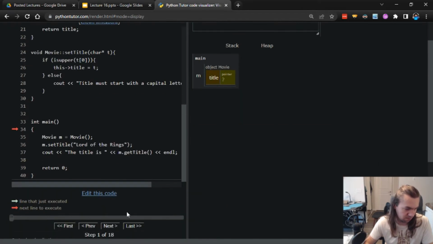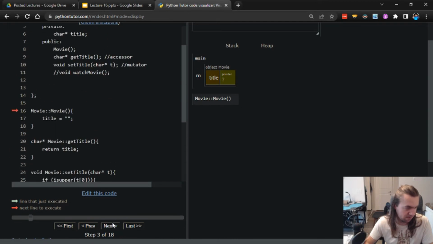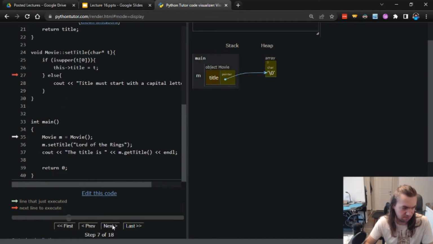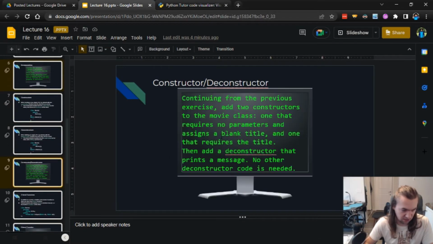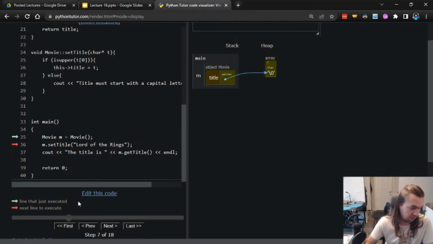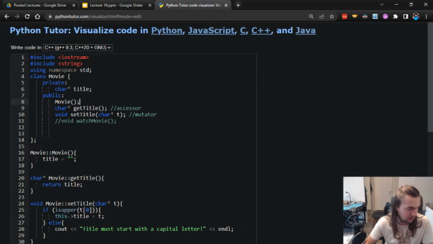Okay, so when I first make my movie, I call my movie constructor. Movie constructor assigns the title to be an empty string, and there it is. And we've seen the rest of the code work. So, okay, we got our first constructor. Now we want two. So in the exercise, it asks us to write a second constructor that requires the title. So let's do that. Now, we're going to have a second constructor.